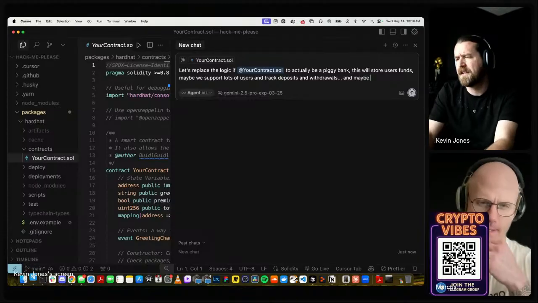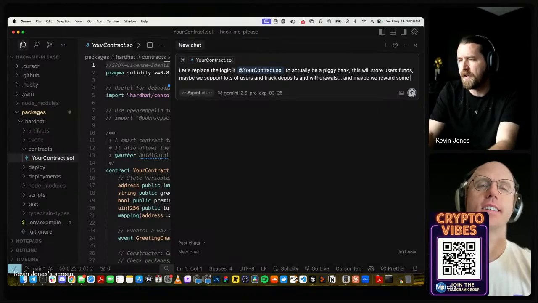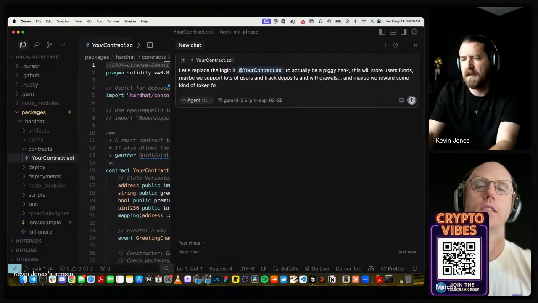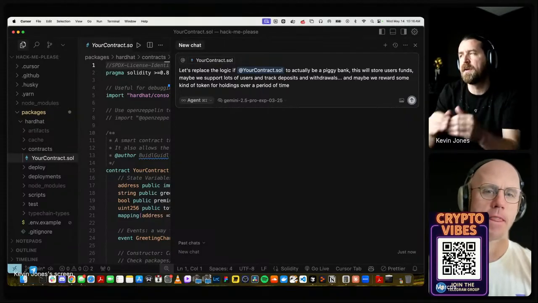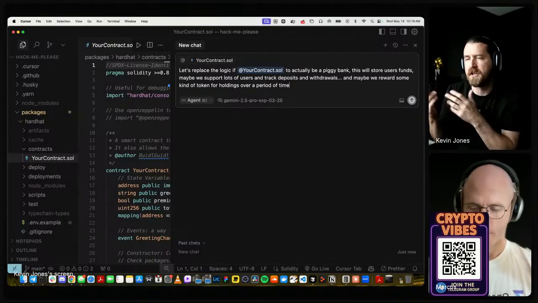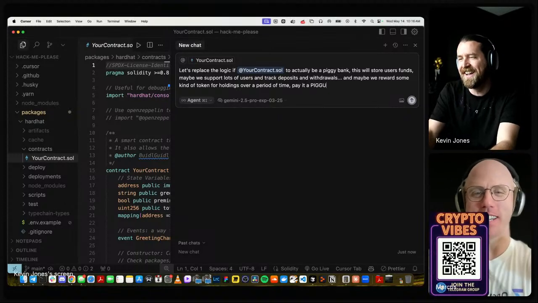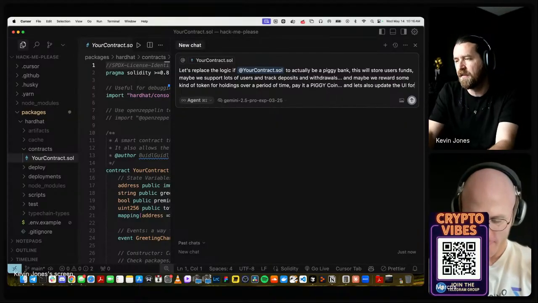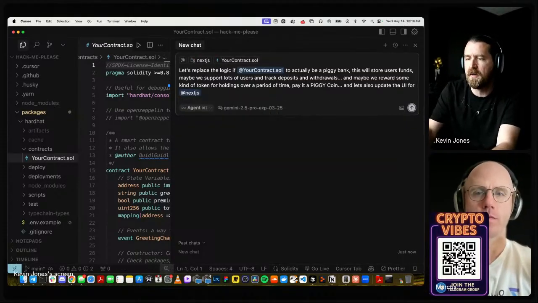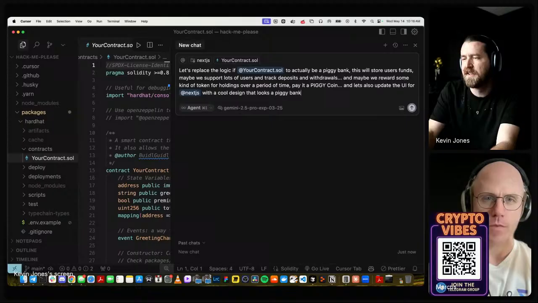And maybe just to have a little flair, maybe we reward people with some kind of token for holding deposits over a period of time. So if we deposit 1 ETH, then we can earn some shitcoin or something. Pay it in a piggy coin. Piggy coin, $PIGGY. I like that. Yeah, big piggy coin. And let's also update the UI for Next.js with a cool design that looks like a piggy bank and feels professional but silly.